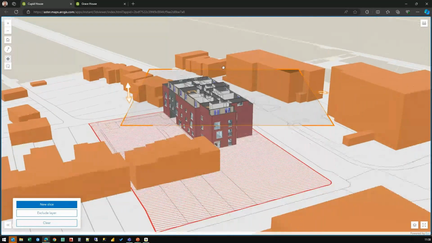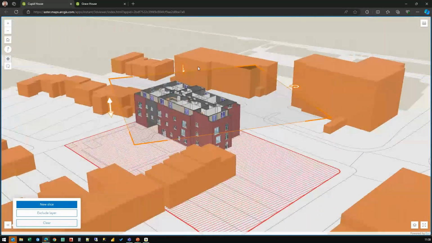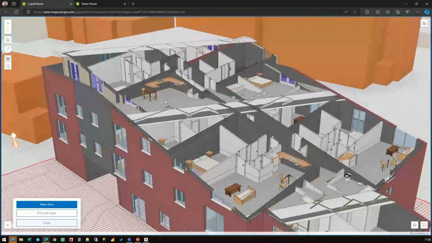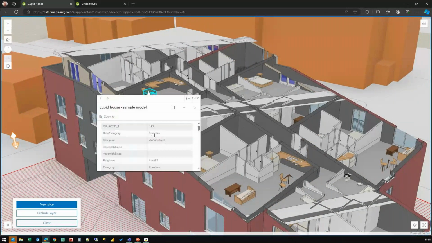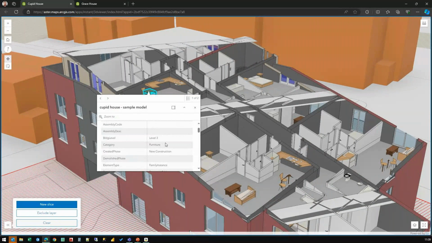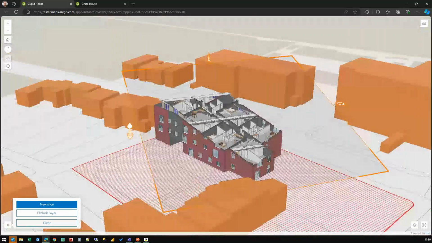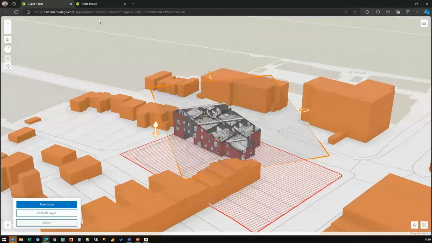So if we do something a bit like this, we can slice through that building, we can see any part of it, we can click on things. We can click on that table there, it tells us it's furniture, and various attributes about it. So that's a nice simple model. This is one that's been produced internally.